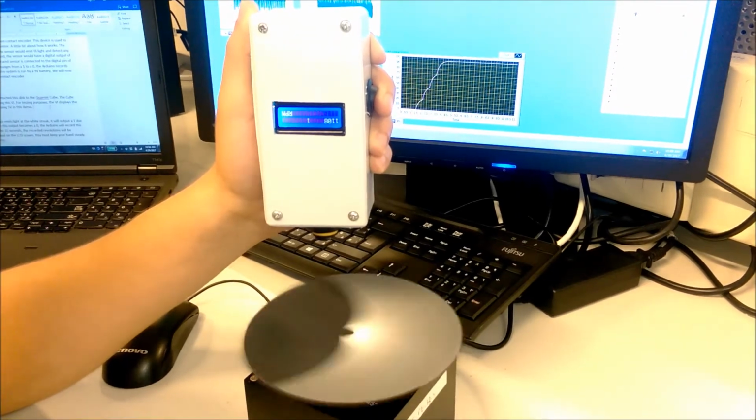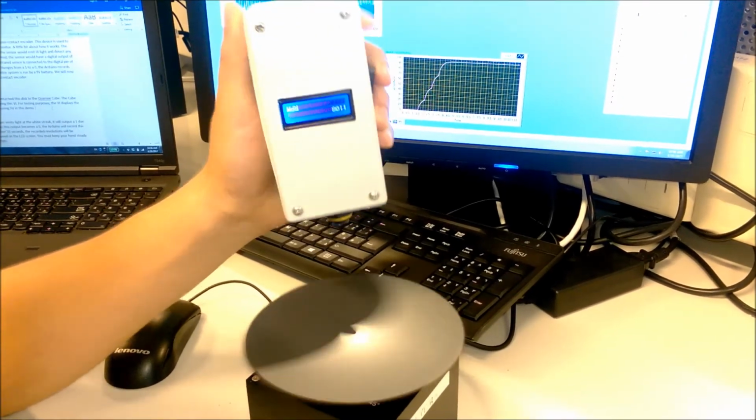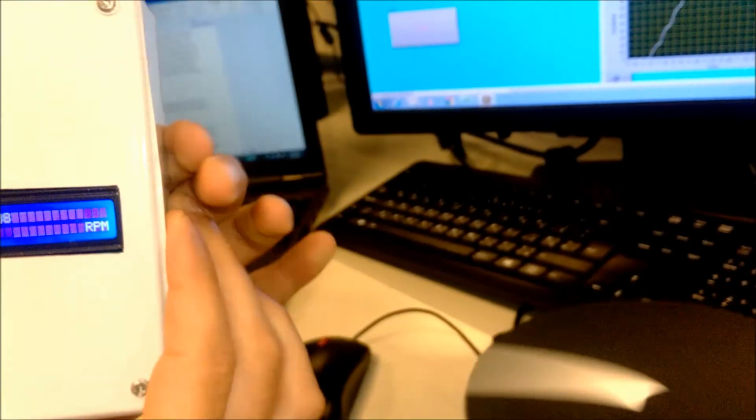After 15 seconds, the recorded revolutions will be multiplied by 4 and displayed on the LCD screen, as you can see before you. You must keep your hand steady to ensure accurate readings.